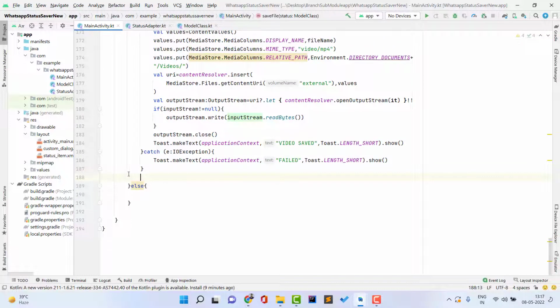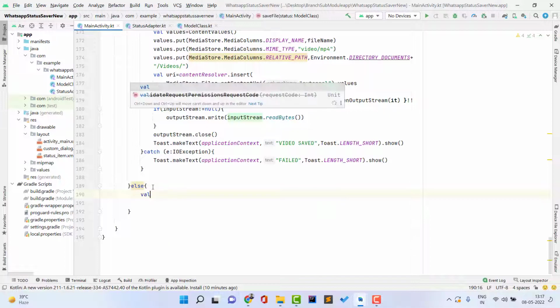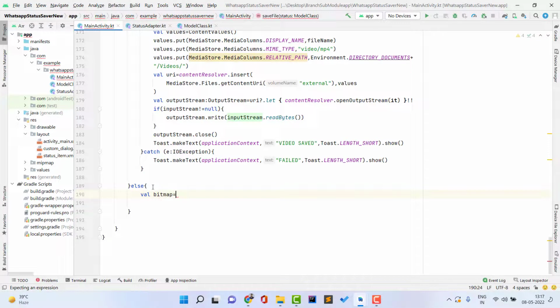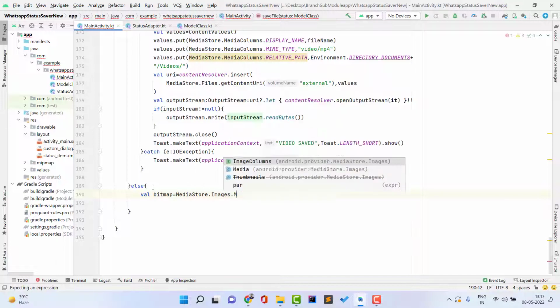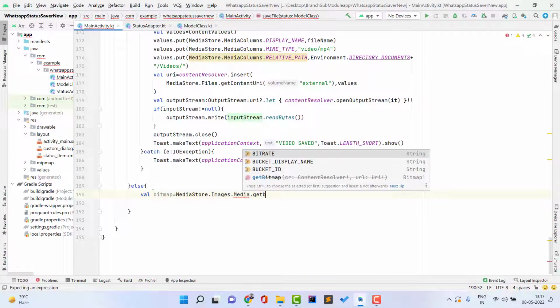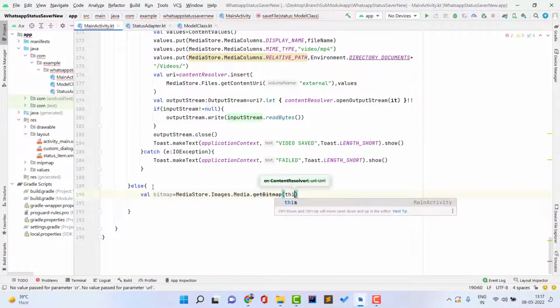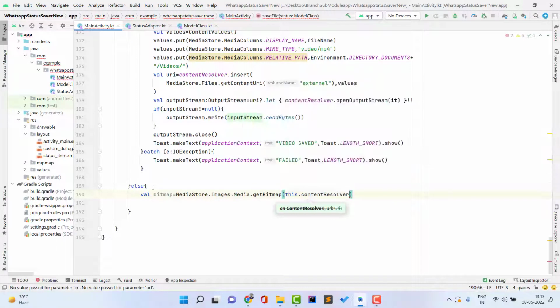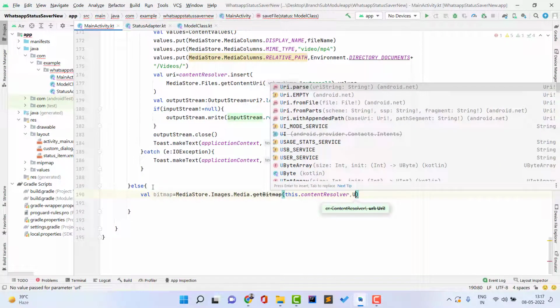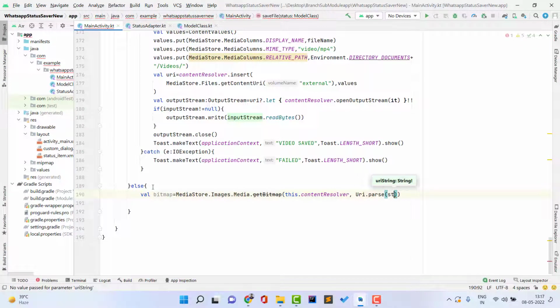Now let's see how to save images. So for saving image, first of all val bitmap, we have a bitmap in images. So MediaStore.Images.Media.getBitmap, and here inside this what we need to pass, we need to pass the contentResolver and our URI. So Uri.parse, and from where we are going to use status.fileUri. Now inside this we have a bitmap. Now we need to save this bitmap in a file format.